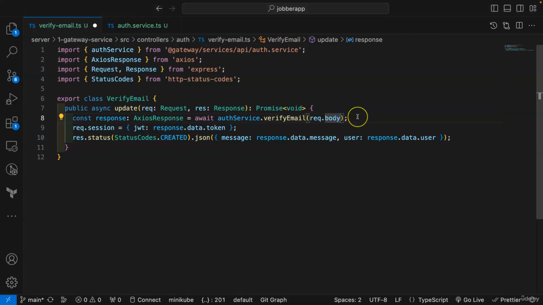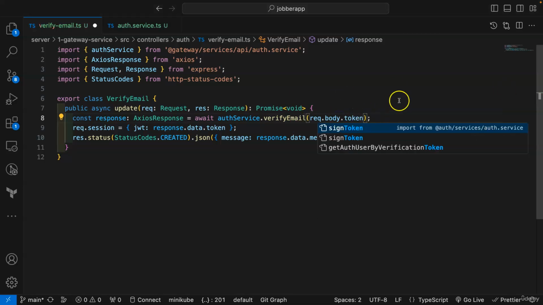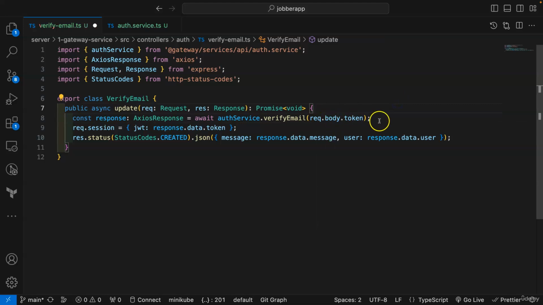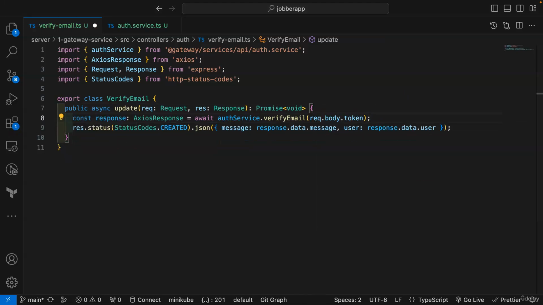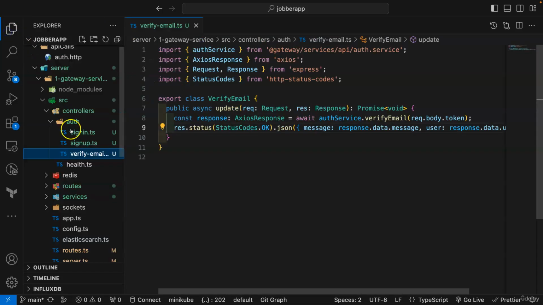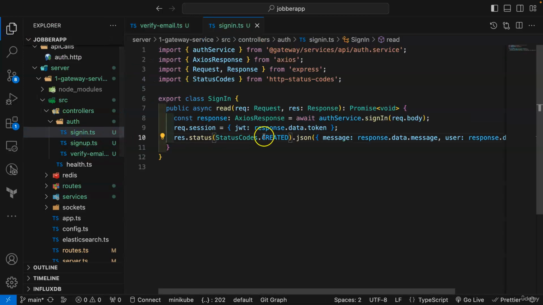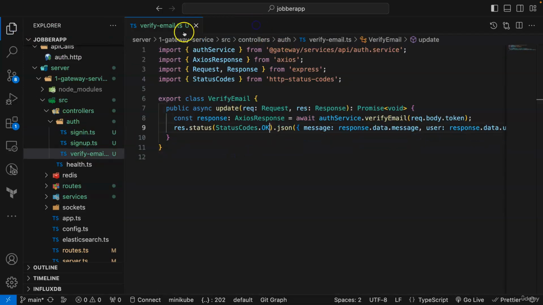And then here you can just pass request.token. We don't need the complete body, we just need only the token. Yeah, we don't need this, we can remove it. And this is going to be okay. I think I need to update the sign in as well. This is supposed to be OK, 200. So now I have this.